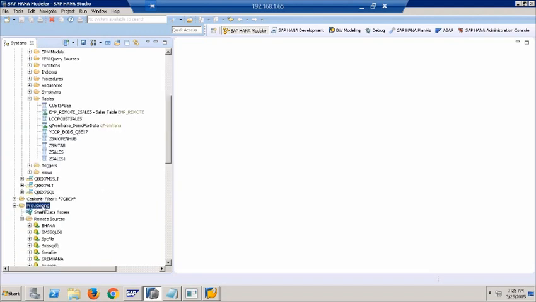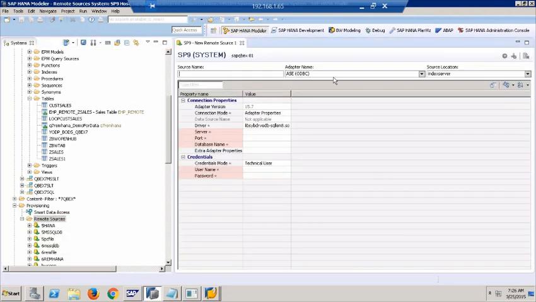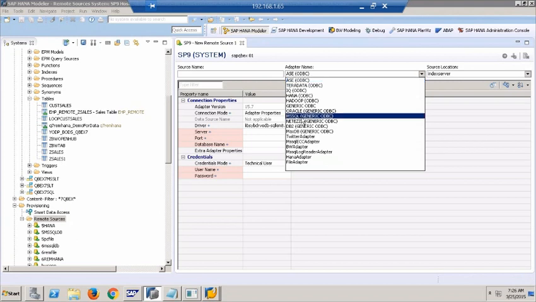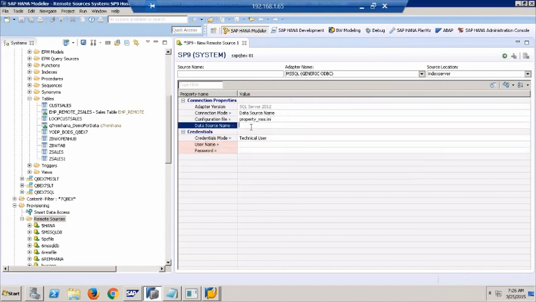I'll use the SQL adapter. Let's suppose I right click, new remote source. Which one will I use? MS SQL generic ODBC. And what does it ask me here? Data source name. What is the data source name, or DSN? You remember DSN?